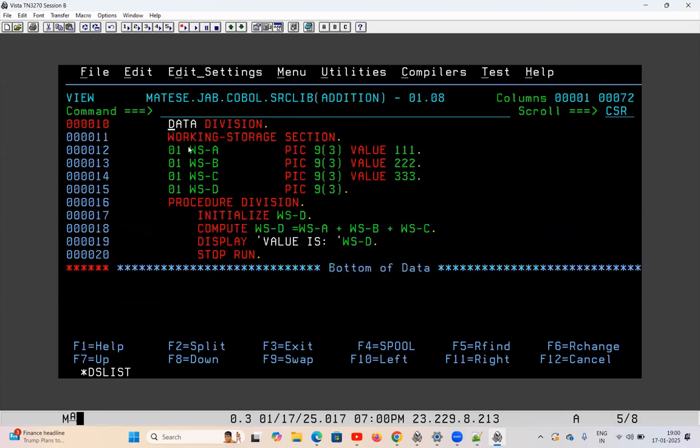So I have taken four variables, WS-A, B, C, D. Value of A is 111, value of B is 222, value of C is 333. I want to evaluate the value of WS-D. So I've initialized it because there is no value currently in WS-D. Then I have written COMPUTE WS-D = WS-A + B + C. So it will add all those and it will evaluate the value for this.